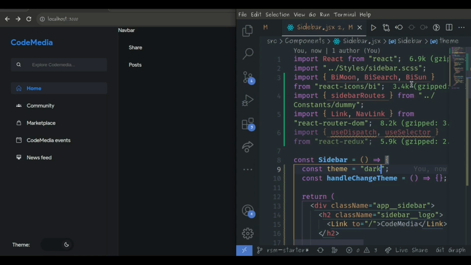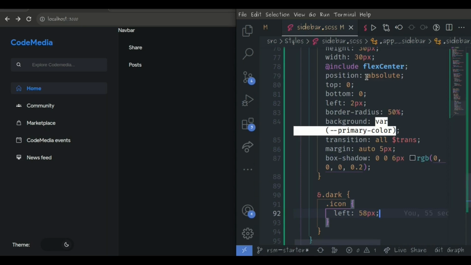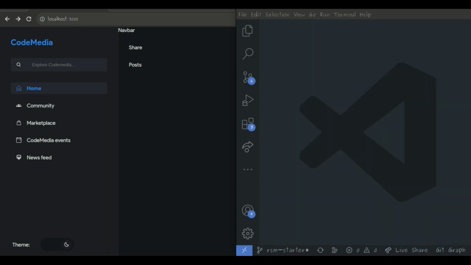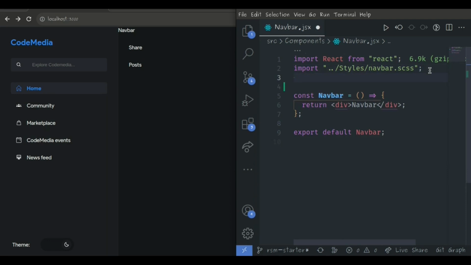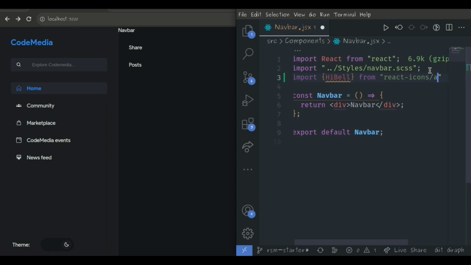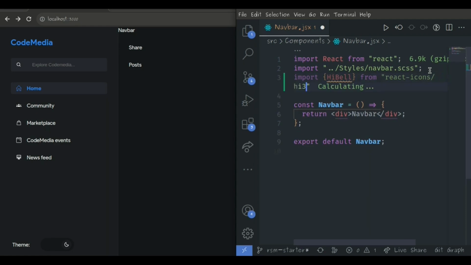Now let's move on to our nav bar. So let me close every tab we have here. Let me go to the nav bar. Inside of the nav bar, let's import everything we are going to be using. Let's import the HiBell from icons, and this one is going to be coming from hi2.